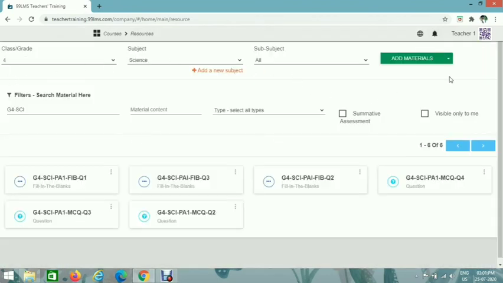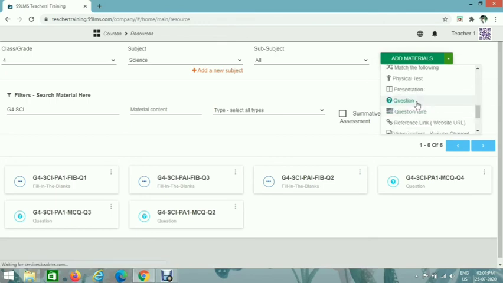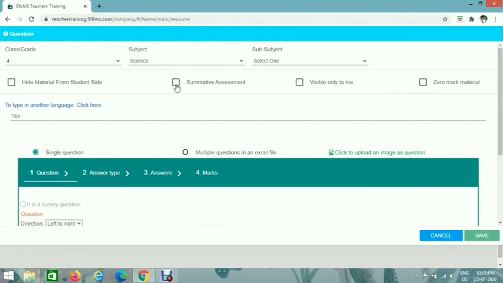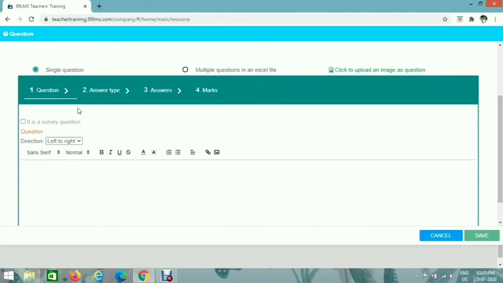Okay, now we'll add an MCQ type question. So click on question. So again you have to click on summative assessment to filter it and then add the title. If you want to make it visible only to me, you can add it too. Okay, for MCQ it is MCQ Q1. Okay, now you can add your question below. There is a space provided. You can add your question. So if the question is, most abundant gas in the atmosphere.